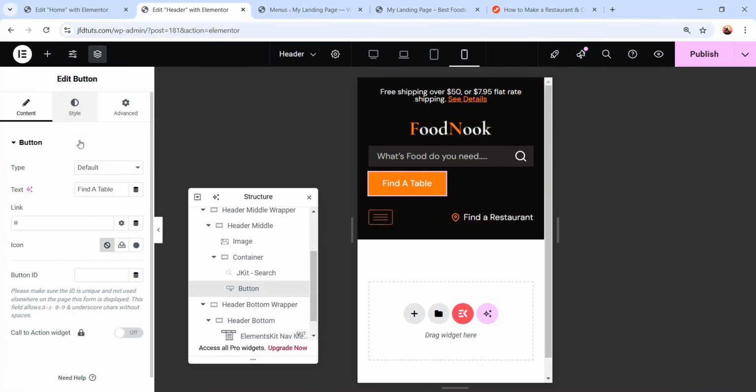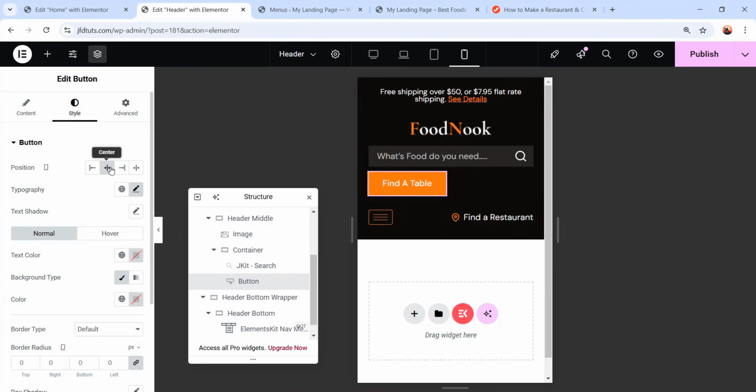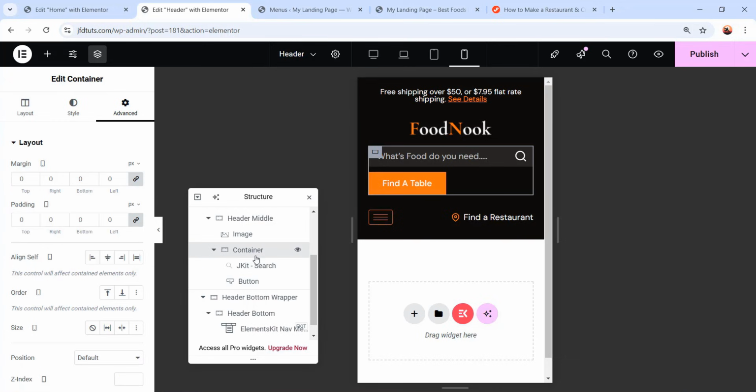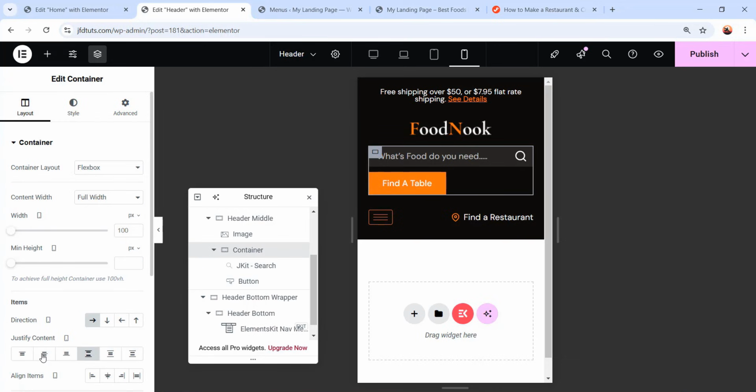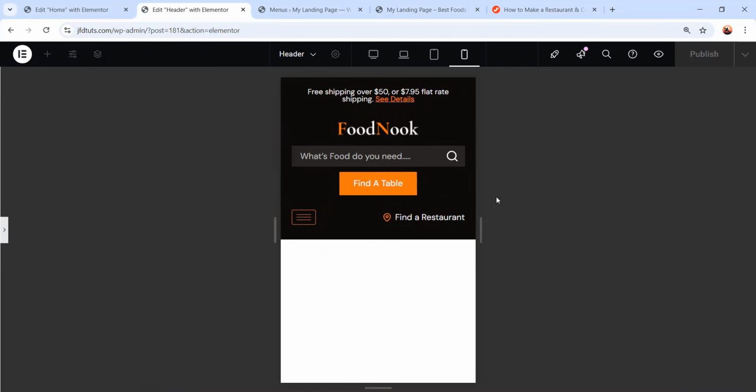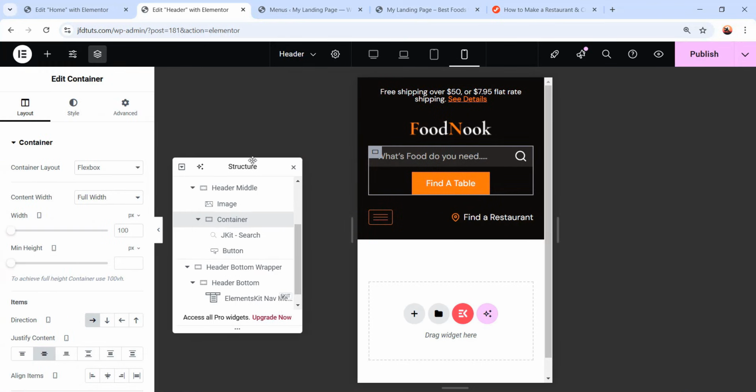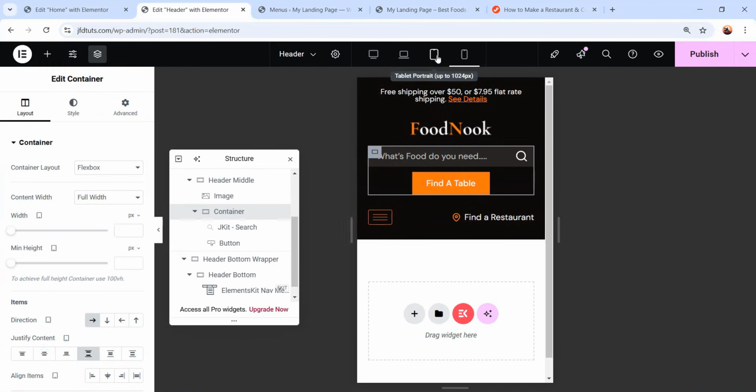And also select this button. From here, make it center. It doesn't work, so just select this container after the logo, go to layout, and just make the justify content center. It will be centered, and this is looking perfect for the mobile mode. Alright, so this is how you make the complex header responsive.